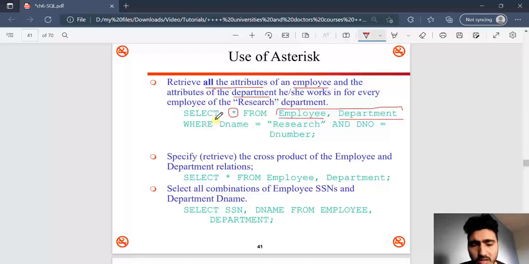And now I will make a filter, because I am only considering those that are working in the research department, so where the department name equals 'Research'. And because I am making a Cartesian product, I need to indicate the join condition where the department number of the employee equals the department number of the department.